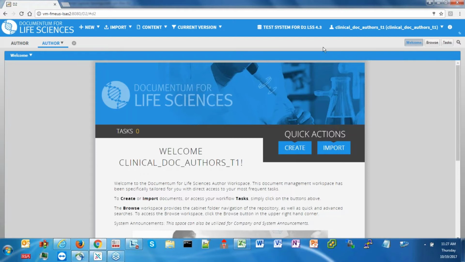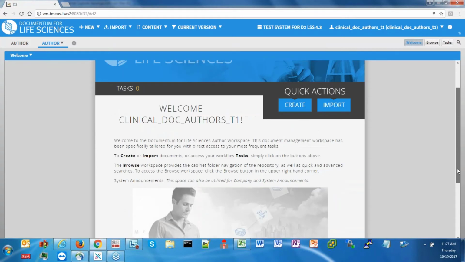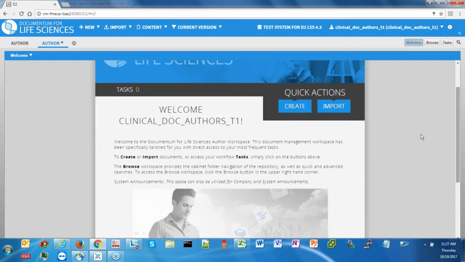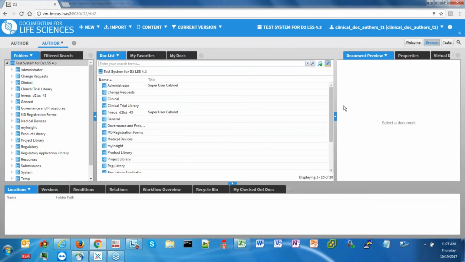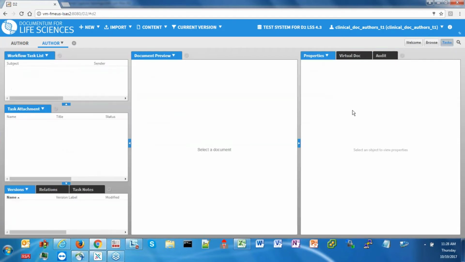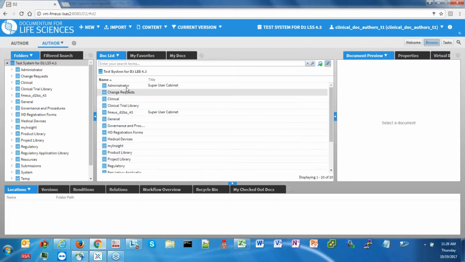So now I'm in a typical contributor workspace. There's a welcome page that offers quick access to some of the functions. I can create an input directly from here or see my workflow inbox tasks. Then I have a browse workspace, a browse area where I have the folder structure available and where I do my main document management activities to create and import documents and to work through them in the workflow. And if I'm involved in any workflow task, I have a specific workflow workspace that I can use for that.